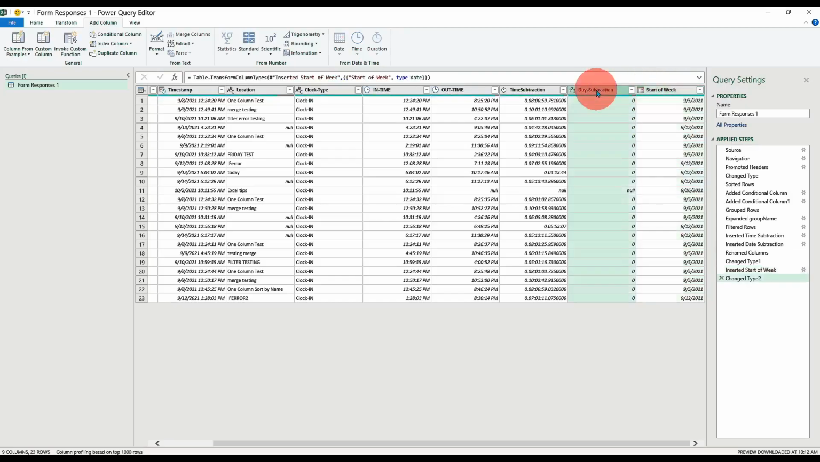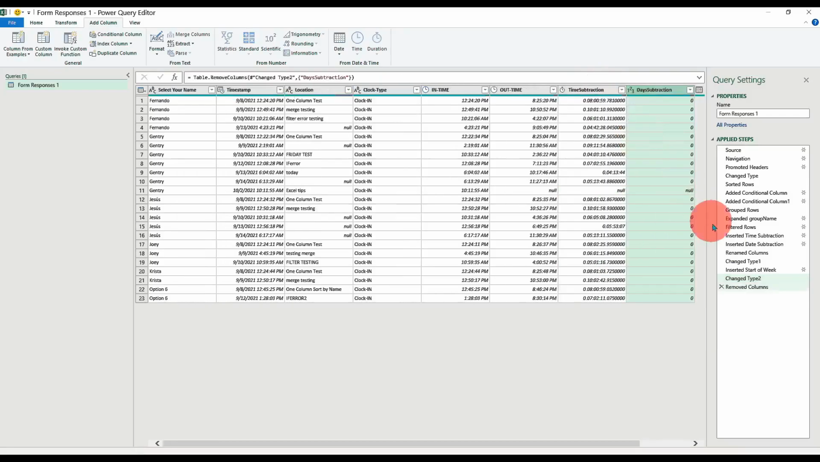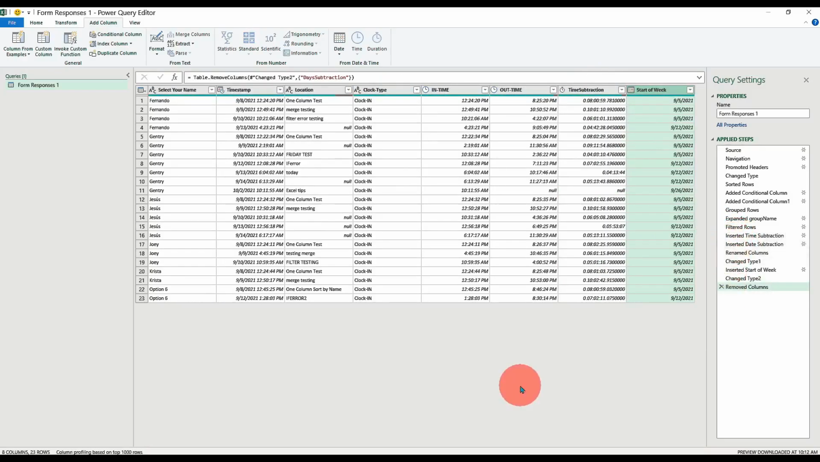Like I said, you can keep this days here. We don't need it for my purposes with the timesheet. So I'm just going to delete it. I'm going to right click on it and remove. I could also go up here and remove the step. Now it looks pretty good.